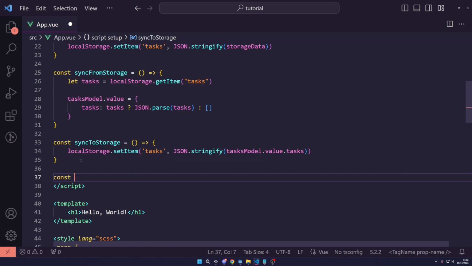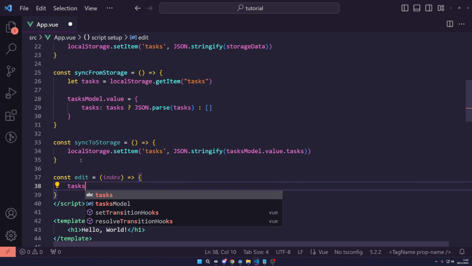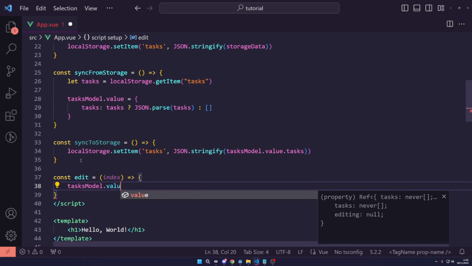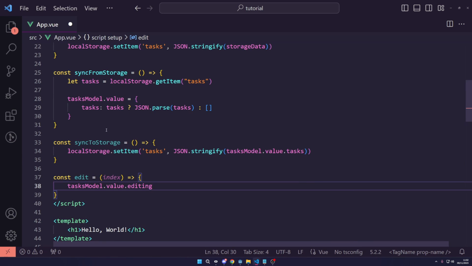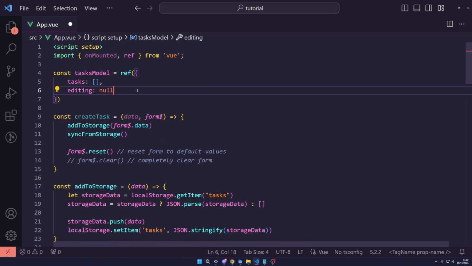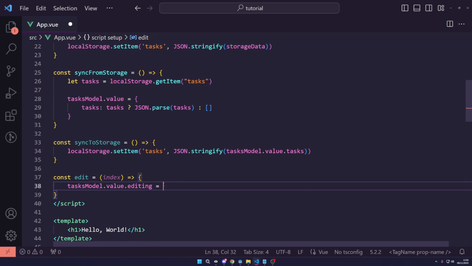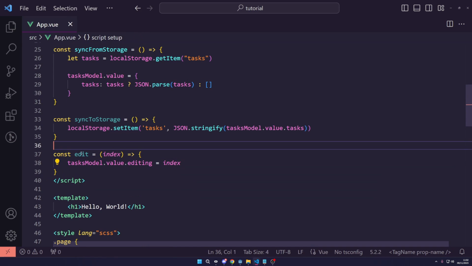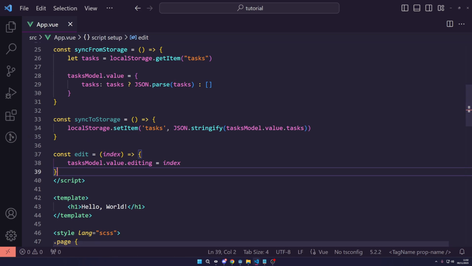Now we need a couple other features. So we're going to need an edit function, which is going to pass in the index, which we're going to say tasksModel.value.editing. So if you remember earlier, we added in this editing value, and we're going to just set this equal to our index. This is just going to let us know that we are editing.